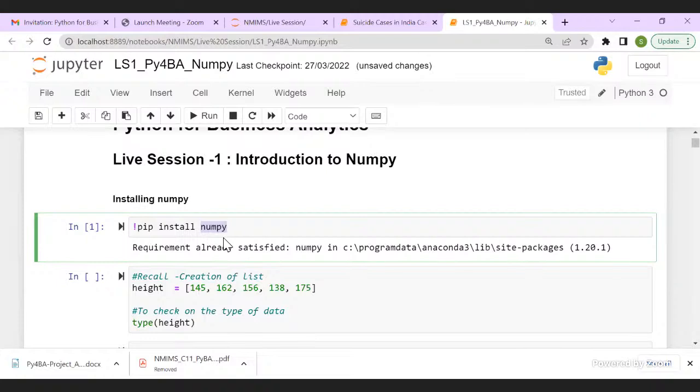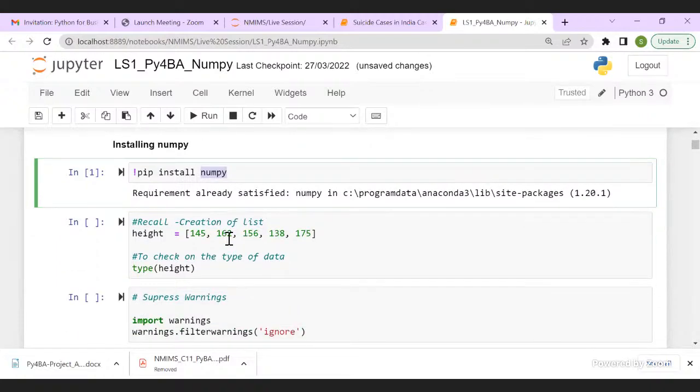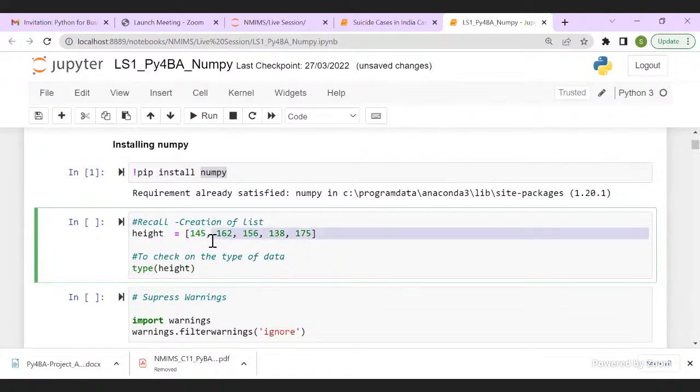The second thing I want to talk about is a list. I know most of you have done it in your Python course, so just give me a minute to recall that concept. A list is nothing but data points separated by commas, enclosed in square brackets, right? And this is my variable name. If it is a tuple, it will be in parentheses. And if it is a dictionary, it will be in curly brackets with a slightly different syntax.